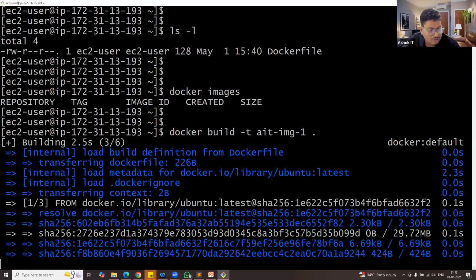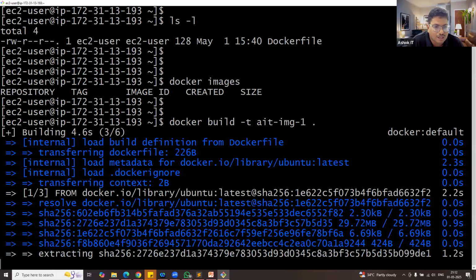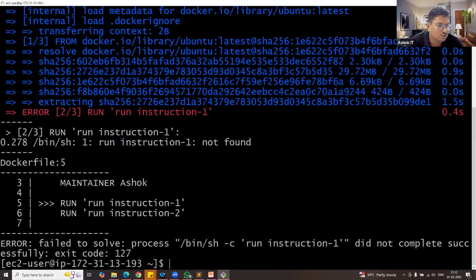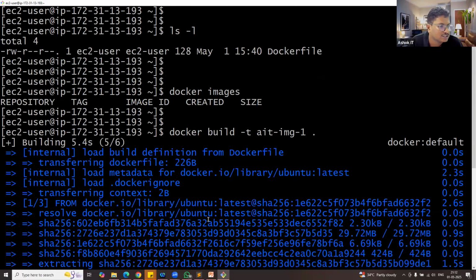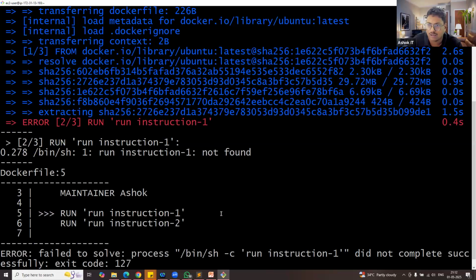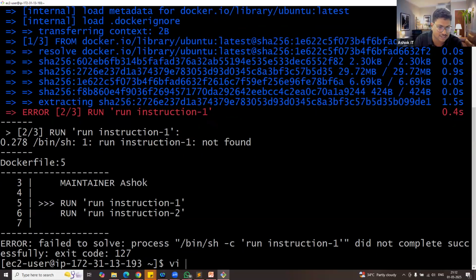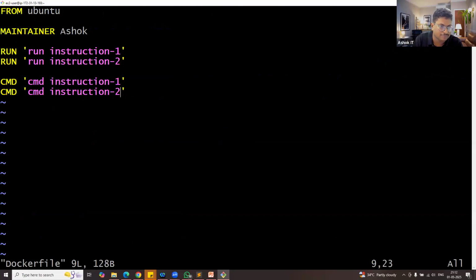Yes. So now our Dockerfile is used in order to create the Docker image. RUN instruction 1 failed to solve, the instruction did not complete successfully. That is failed. Any mistake we have done? Okay, there is some syntax mistake, guys. vi Dockerfile. Yeah, there is a syntax mistake here.